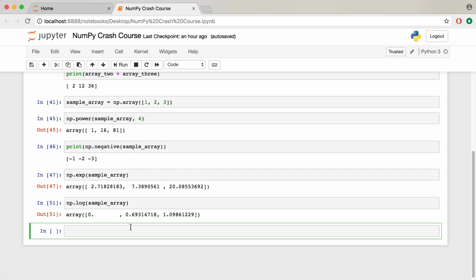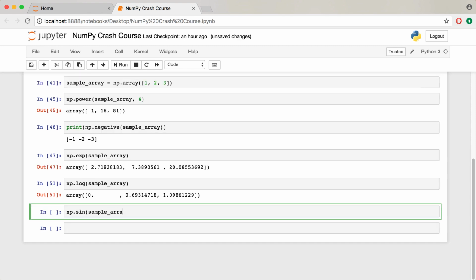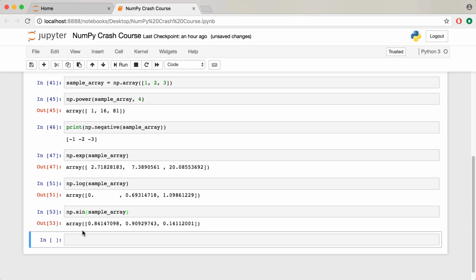We can also make use of trigonometric functions. All trigonometric functions use radians when an angle is called for. Recall that the ratio of degrees to radians is 180 over pi. We can take the sine of all elements in the array, np.sin, sample array, and it takes the sine of every single element.